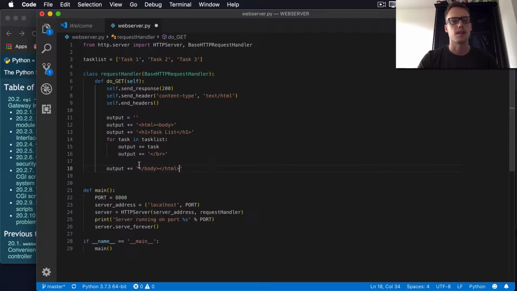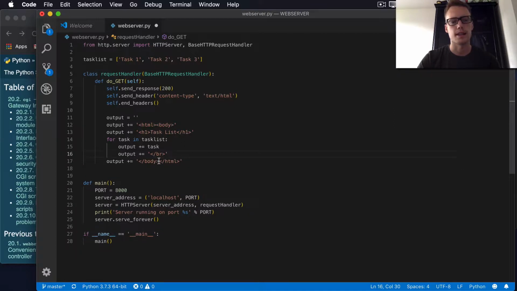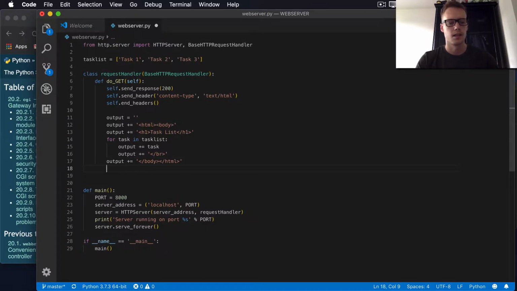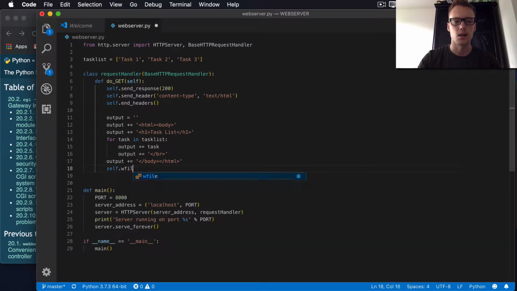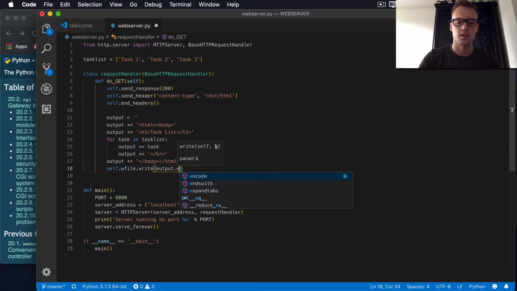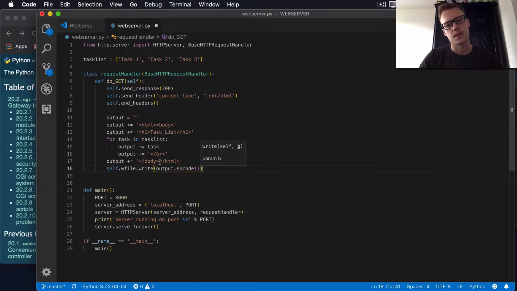And then the final step here is to write this output to our browser window. Just similar to the last video, we'll say self.wfile, which is writable file, .write. We'll put the output there, and obviously we have to encode it as well, because we want it to be sent as a bytes object, as that's the way it has to be sent for an HTTP request, and then it's decoded on the other end into the HTML format here. Okay, so it should be enough for now.